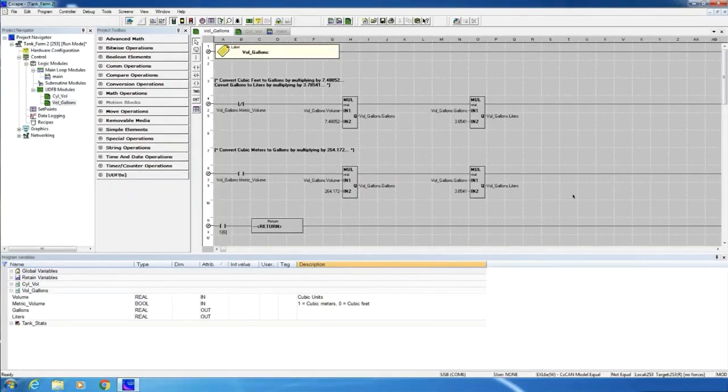Okay, now let's take a look at another example of UDFBs. This one's a little more sophisticated, but still pretty simple. In this example, we have two UDFBs. The first one we're going to look at is a simple one called volume to gallons. So what this routine does is, first of all, it has two inputs and two outputs. One input is the volume that was calculated, cubic volume, either cubic meters or cubic feet.